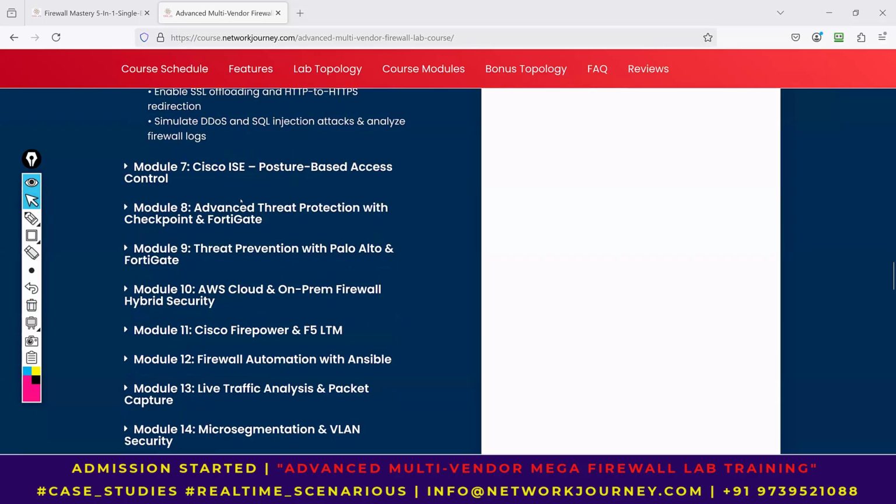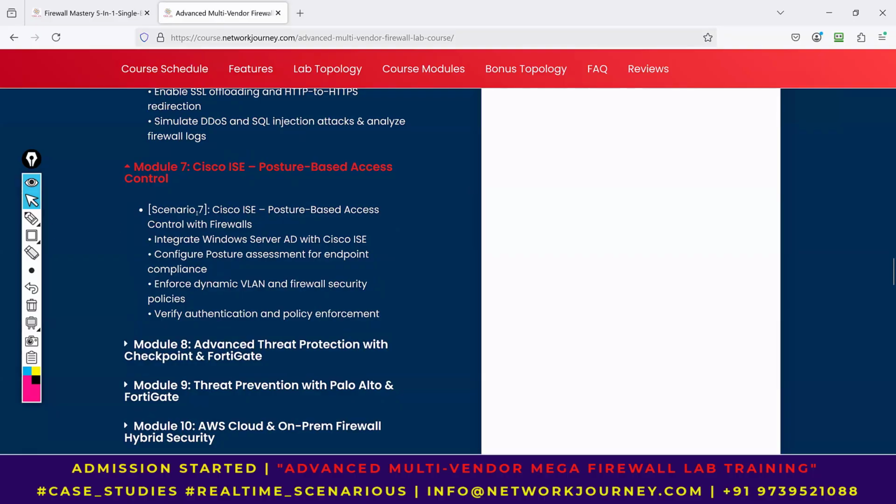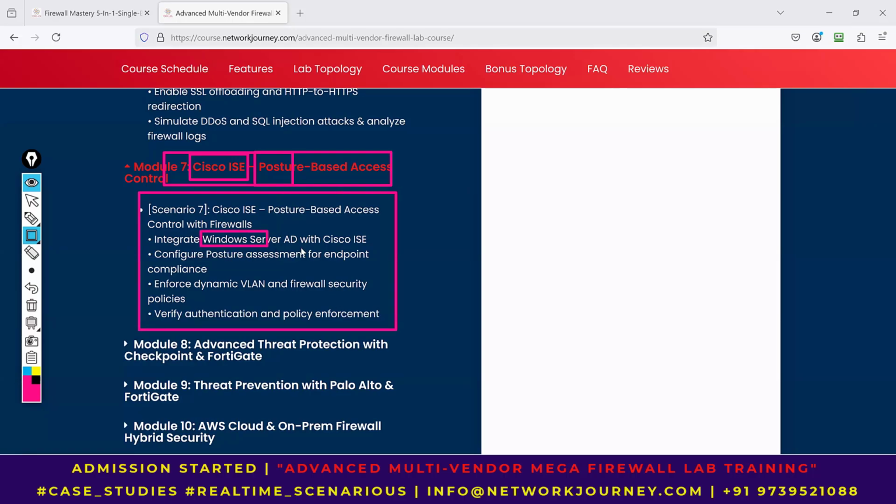Then we will see the Cisco ICE. This is not directly related to firewalls, but it's a network product. And we will see how the posture is being configured under the Cisco ICE. In this case, we will be having the AD deployment. We will see the domain controllers, the DNS configuration, NAT configuration, and we will do the integration of AD with ICE. And then we will see some examples like posture control.